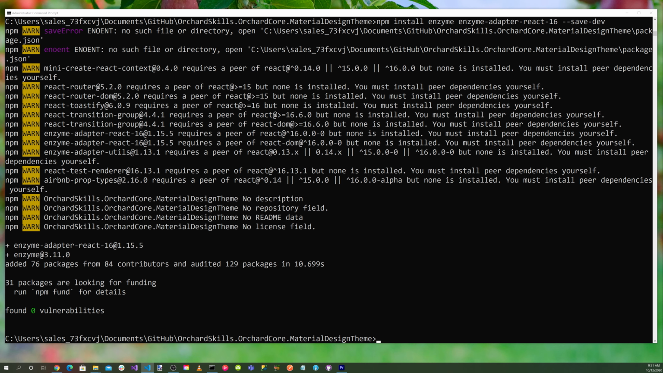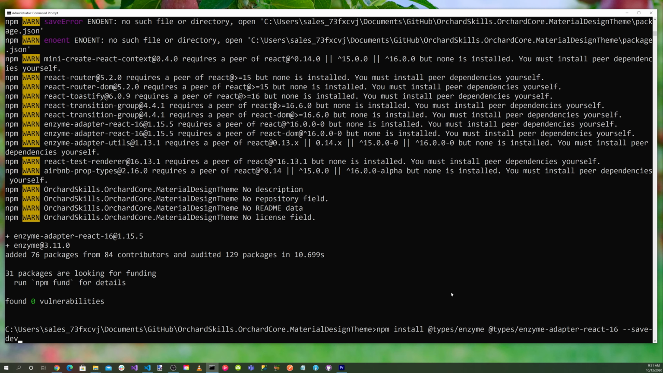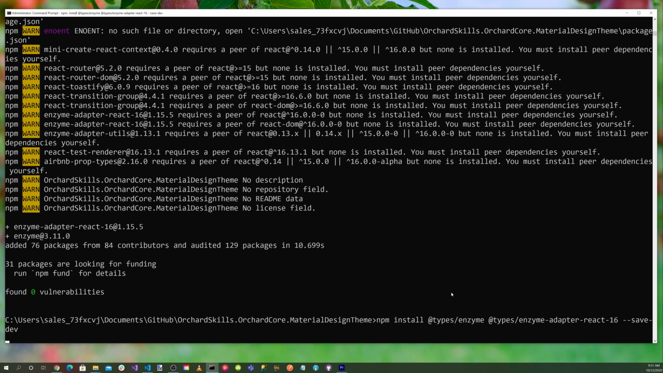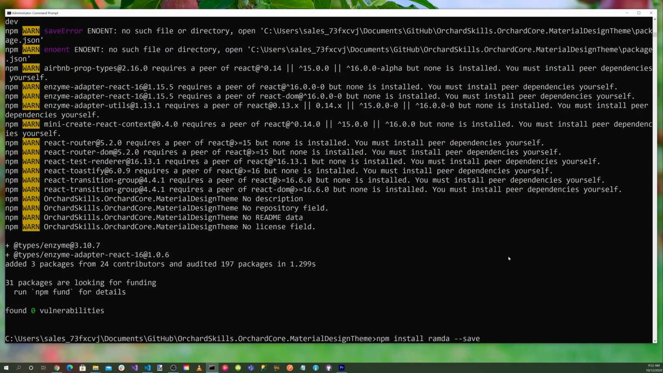And let's also install the TypeScript typings for those packages. npm install @types/enzyme and also @types/enzyme-adapter-react-16, using --save-dev. Go ahead and install the Ramda package, and this is for functional programming.